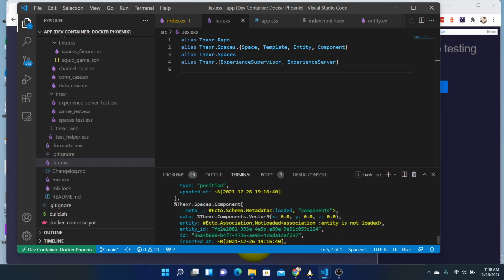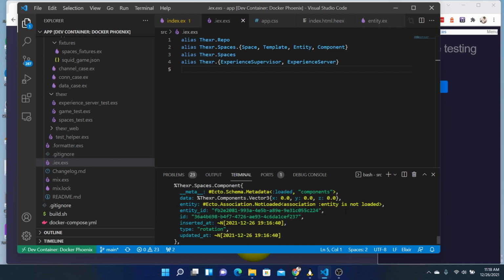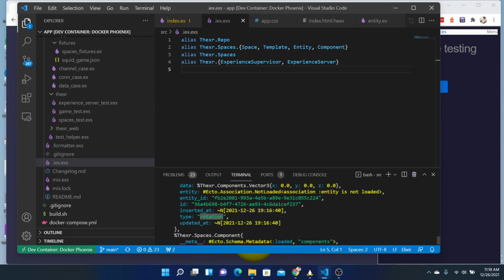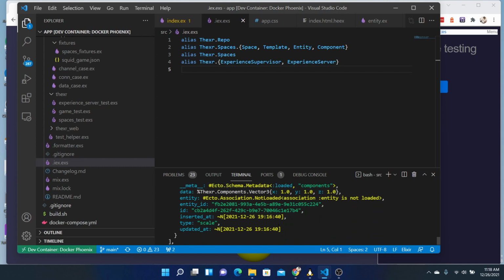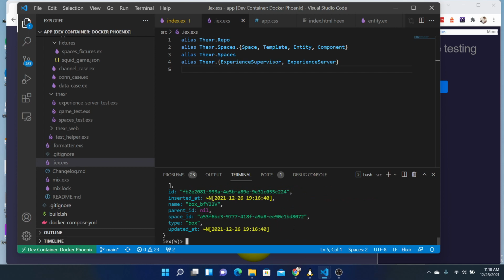Kind of position, our rotation. In each case, the data is just a vector 3, so it doesn't know what it is. So this is really important. Cool. Okay, so that works now.